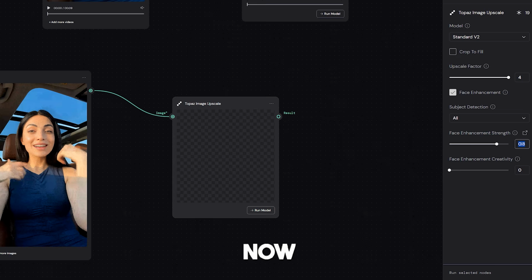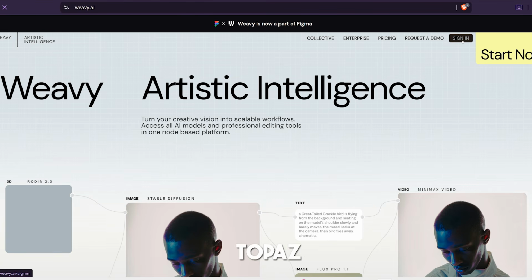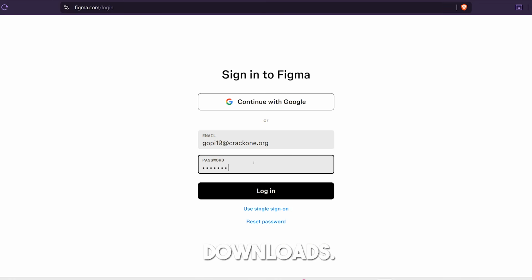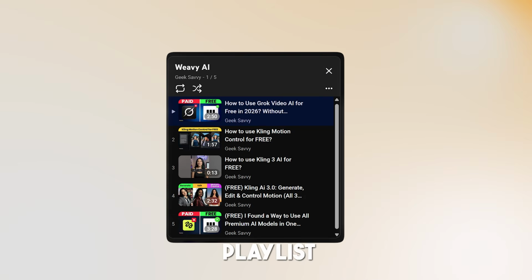That's it. Now you're probably wondering, what website is this? It's called Weavy AI. This platform lets you run Topaz Video AI directly in your browser. No setup, no downloads.